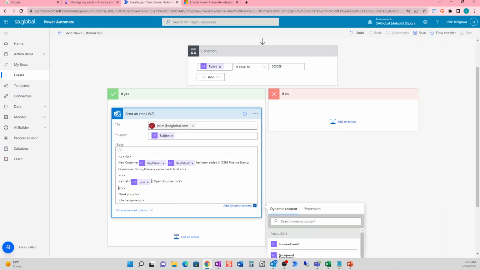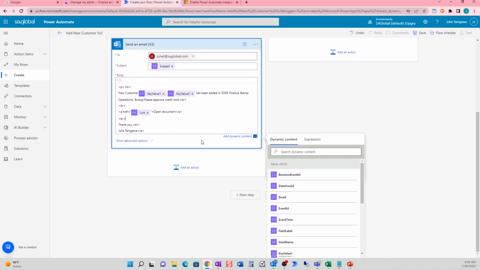And you'll see in a second how this comes out. It looks really nice. It potentially is just going to be a link, and it's going to say open document. So that's really fun. And that's it for that part.